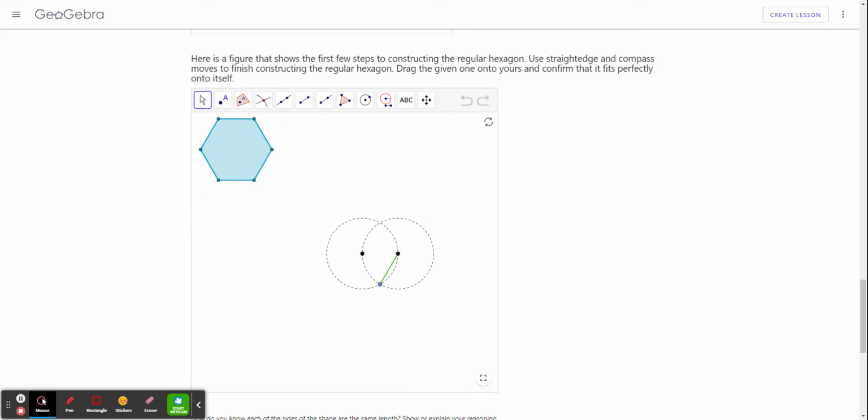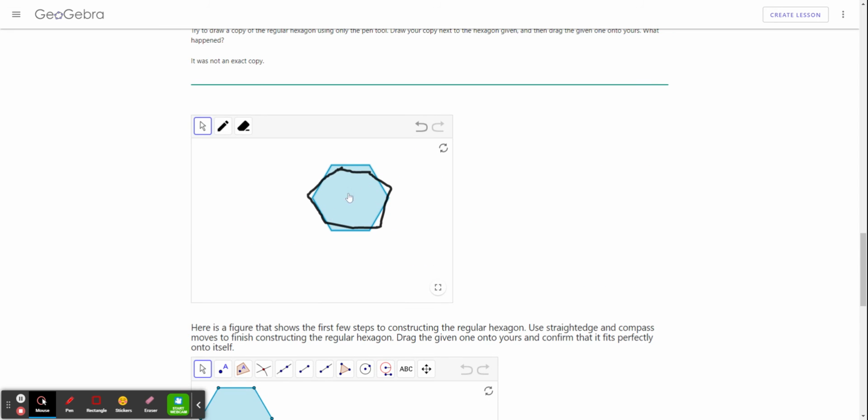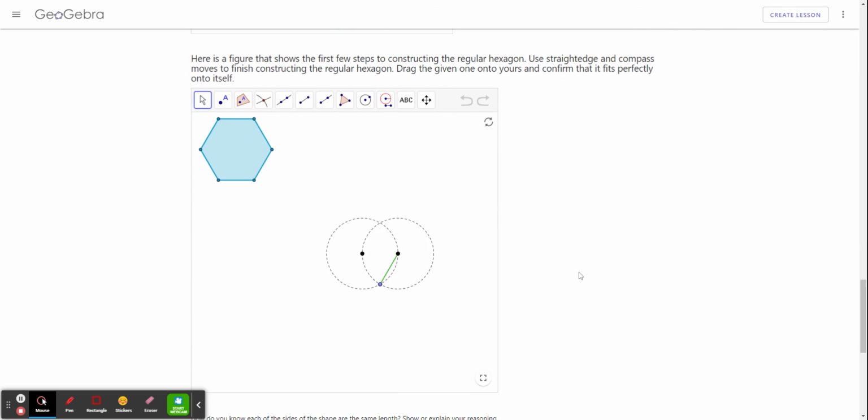Here's a figure that shows the first few steps to constructing the regular hexagon. We want to use our straight edge and compass moves to see if we can finish constructing that regular hexagon. And then we can drag this one on top of it to verify that we actually did create a good copy, right? Not like this one that I freehanded up here.